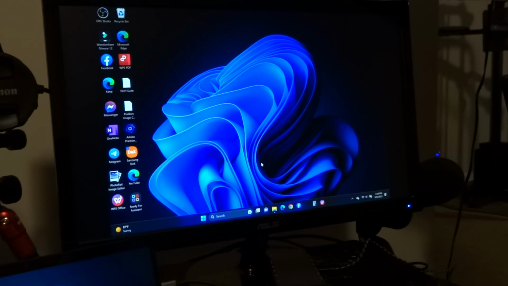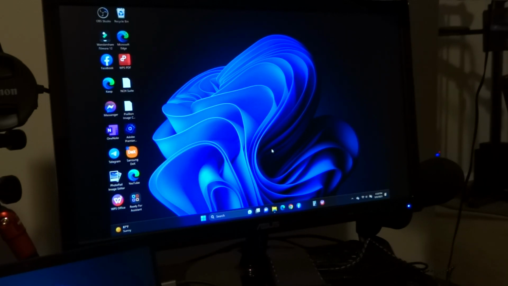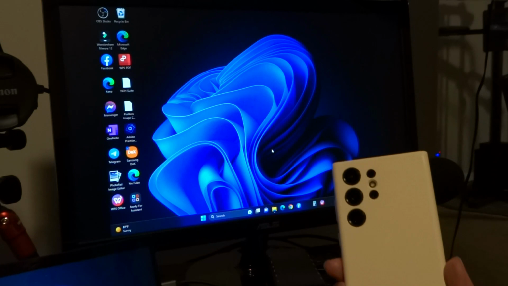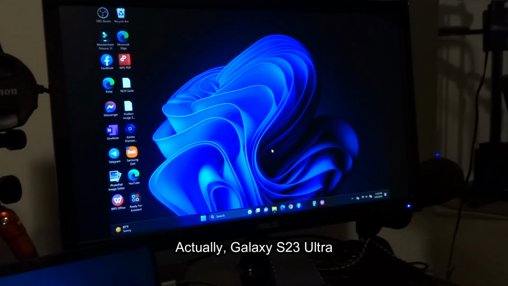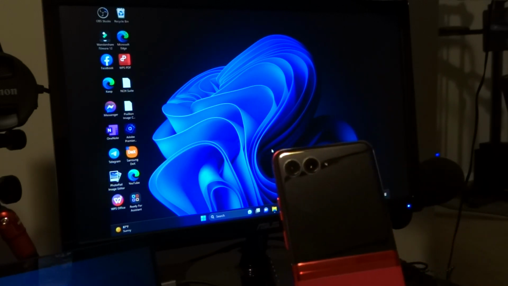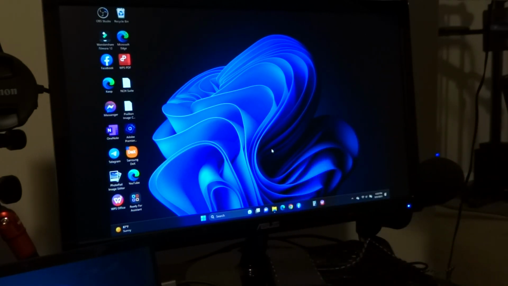Okay, guys, for a while I wanted to use Samsung DeX on a display versus Motorola Ready 4 on a display. In this case, I'm doing it on my computer display. And I'm going to use my Samsung Galaxy S23 to show you what DeX looks like on the bigger display that I have here. And after that, I'm going to use the Motorola Razr to show you what Ready 4 looks like on the display.